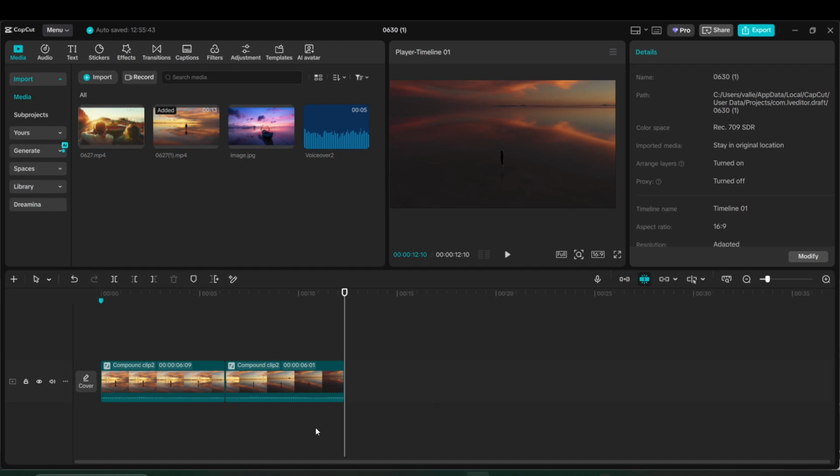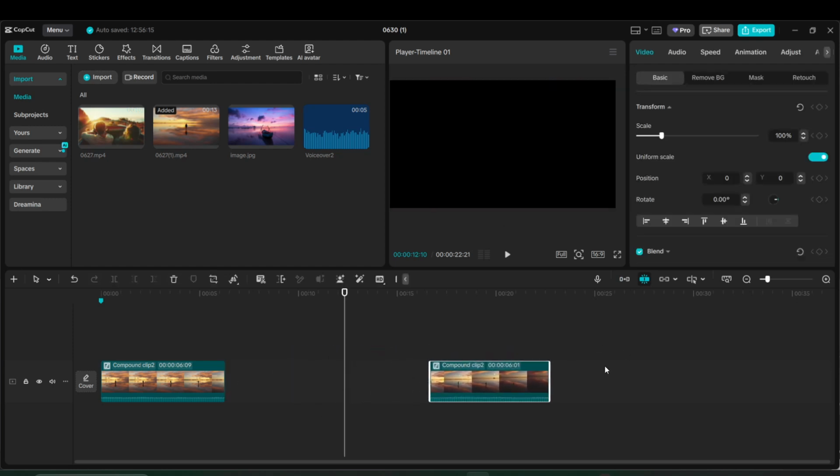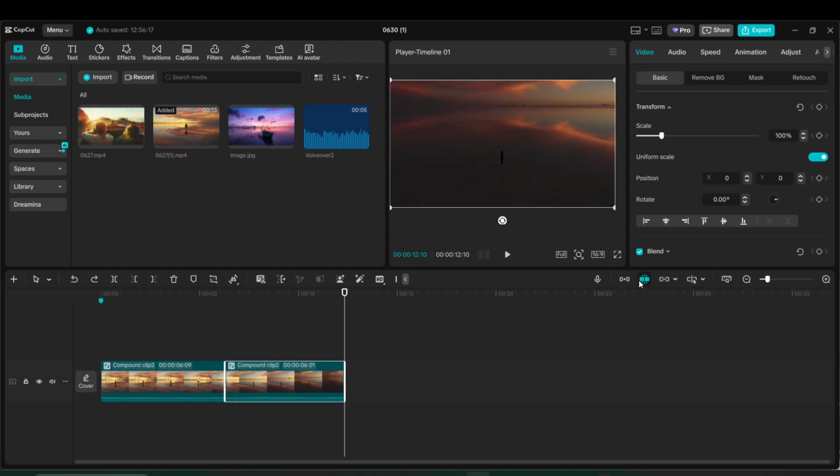If you prefer using keyboard shortcuts, there's also a faster option. You can simply press the P key on your keyboard to toggle this setting on or off instantly. That can be especially helpful if you switch between snapping and free movement often during an edit.